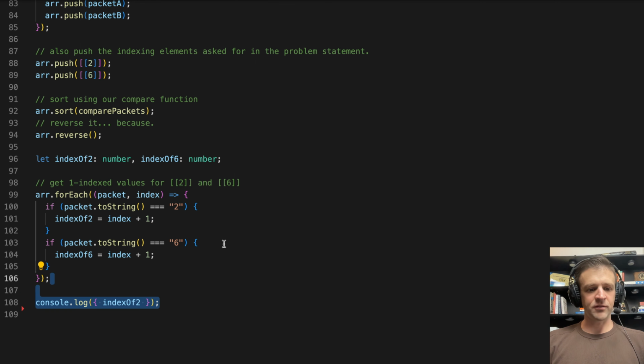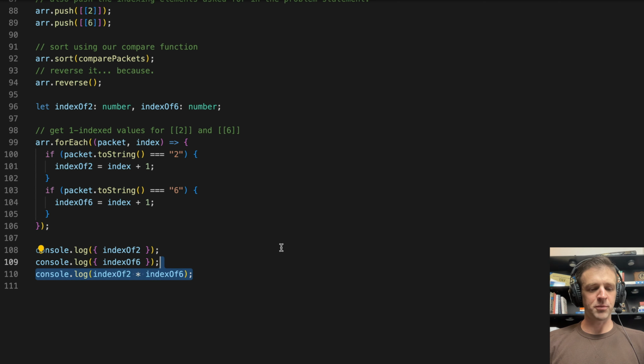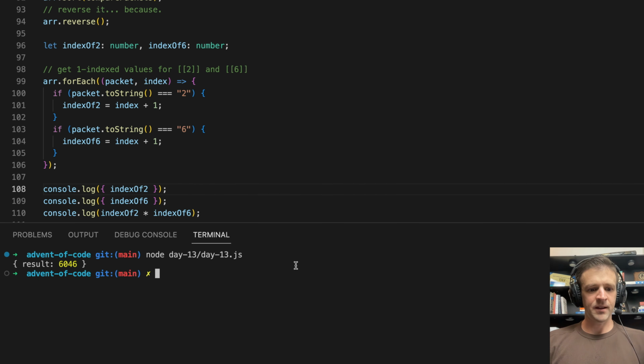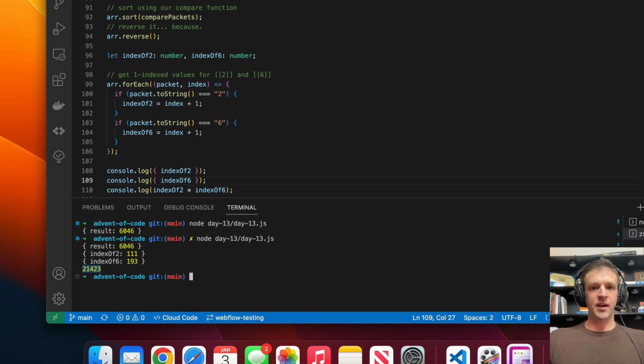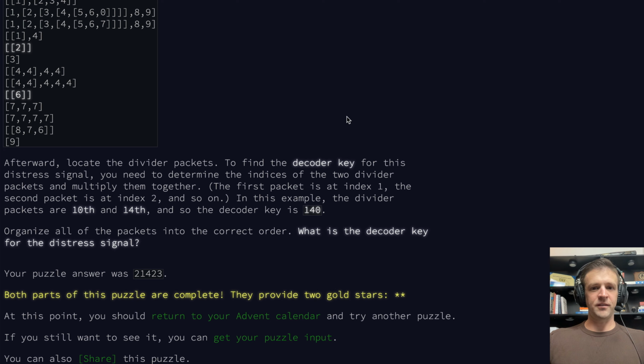So now we have index of 2, index of 6, and we need to multiply them together to get our answer. Let's have a look. Let me save. Okay, so 111 is index of 2, and 193 is index of 6. 21,423. We have got the right answer for part 2 on day 13.